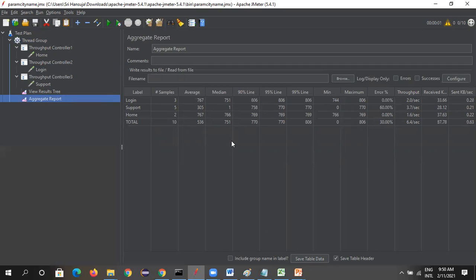Means you are distributing your load across each of the requests. How to show this report to customer? Like, can we download or how? This one? You see here, you can see save table data. Okay. So this is about a throughput controller.